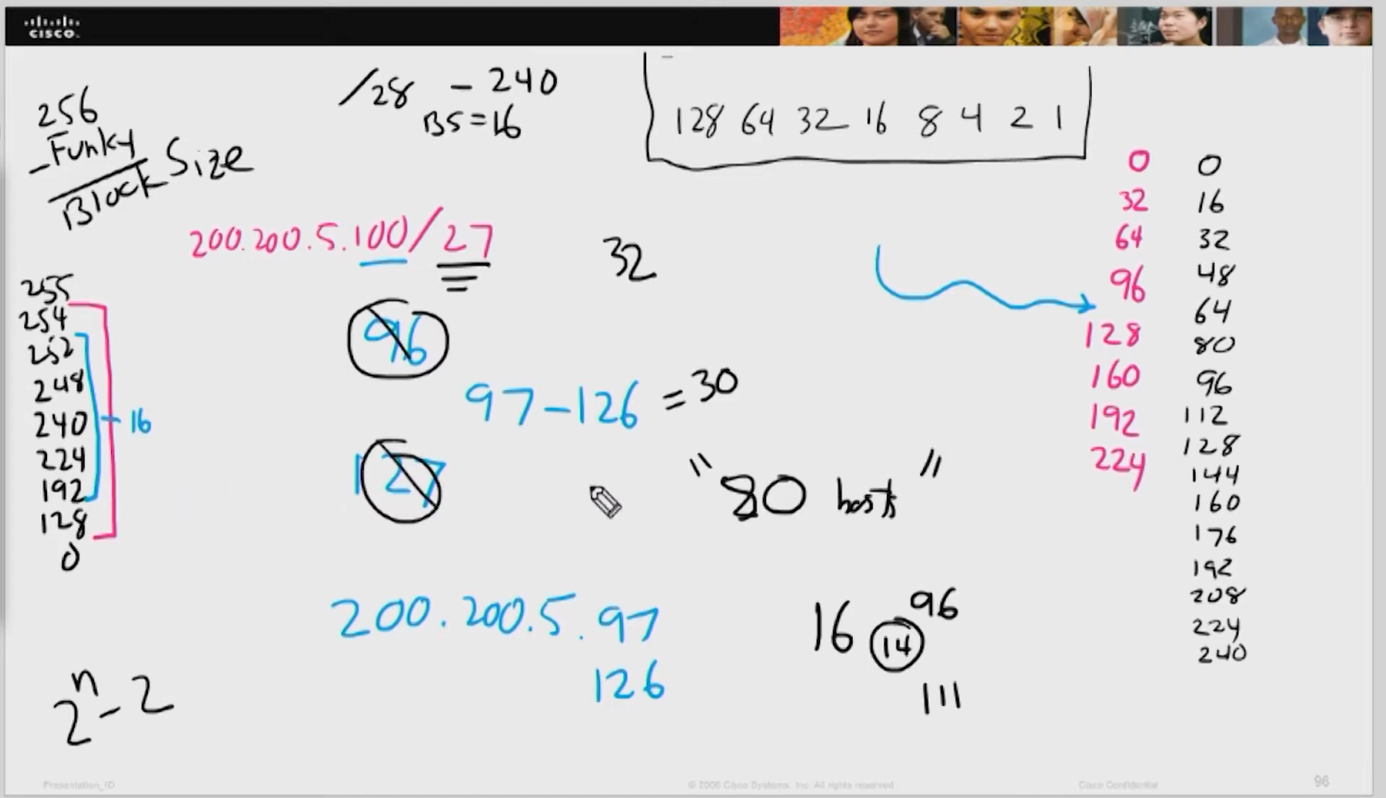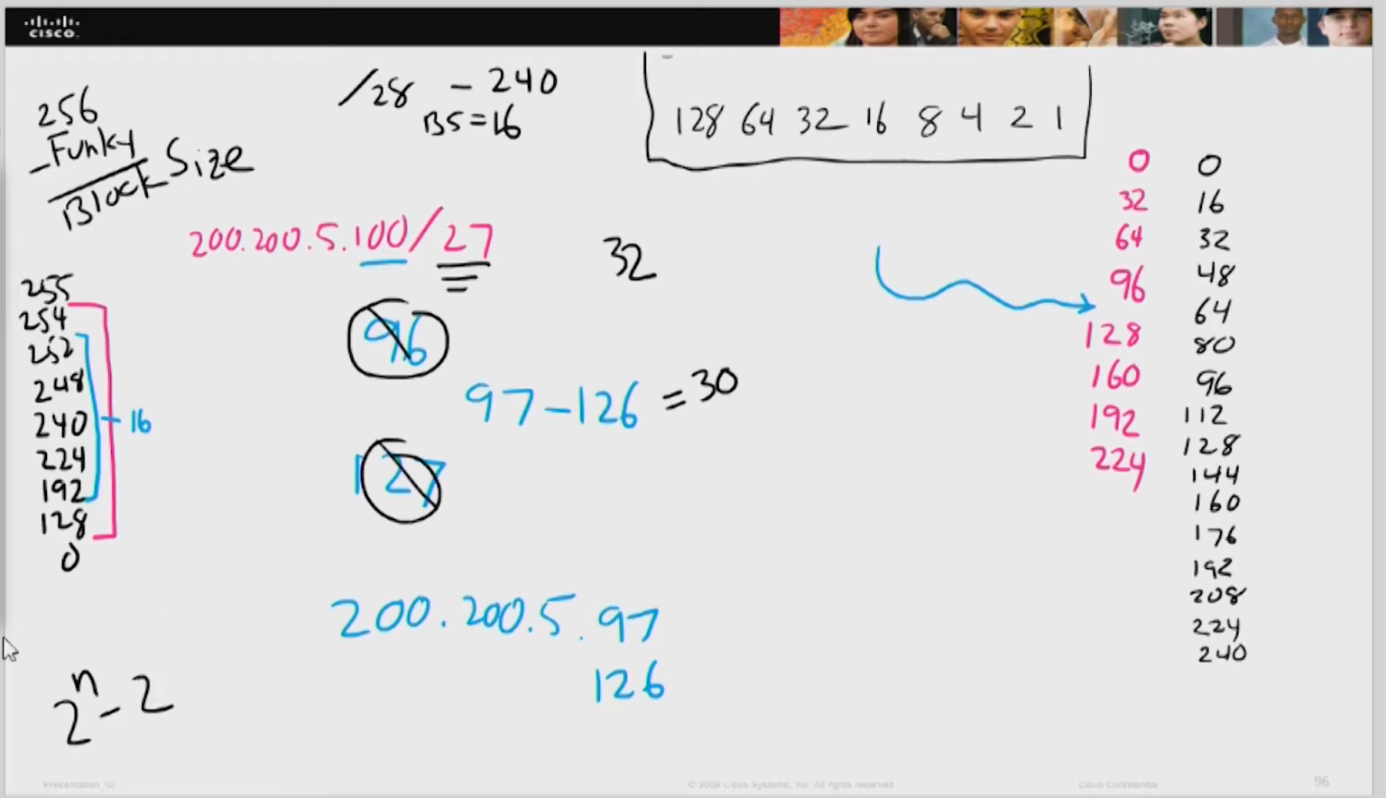I'm actually going to save this one for later. Let me erase this for now. I'll put it up here because I don't want to just leave it out. I don't want you to think it's not something we can do. So I'll put this 80 hosts down here and come back to it. But let me give you a different example to start with. What if I said 50 hosts?